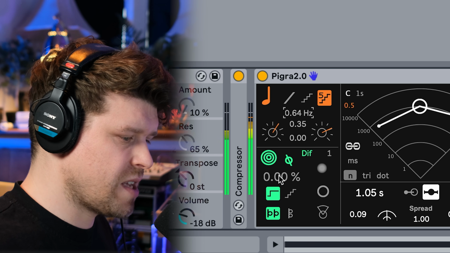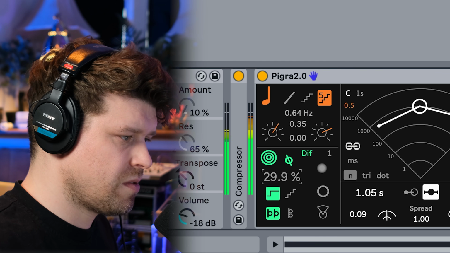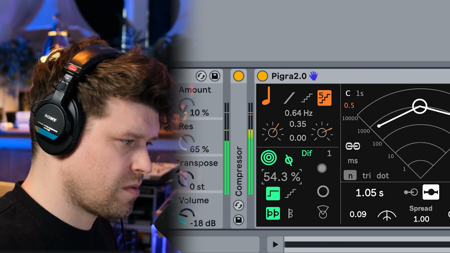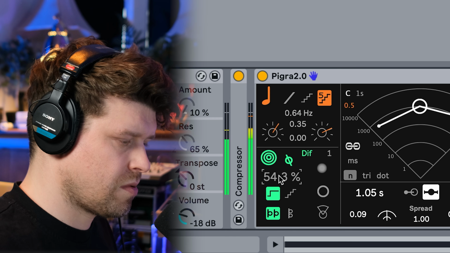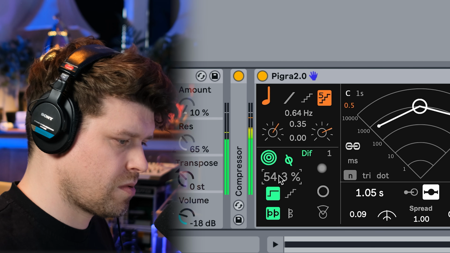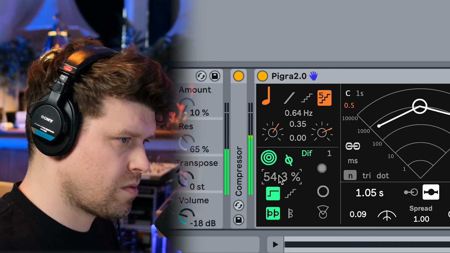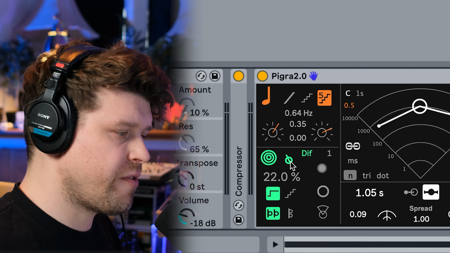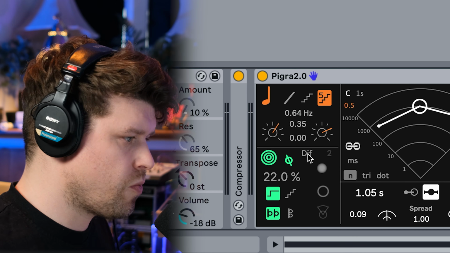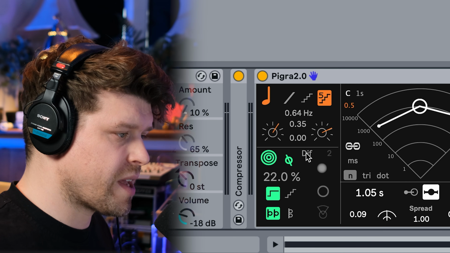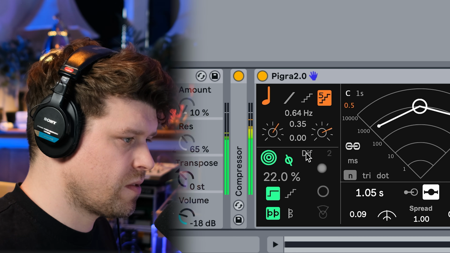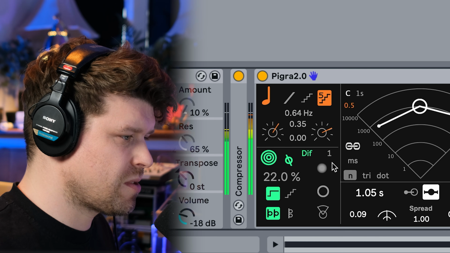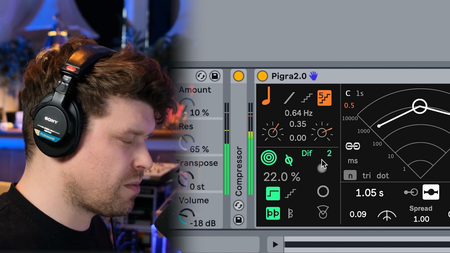Then if I start increasing the feedback diffusion, okay, wicked. So we have an inversion here, which will invert the polarity of the delay. We can also turn the diffusion on and off by clicking on this little dial here. So let's hear it without it. Let's turn it on. We've got 2 different types. We've got 1 and 2. 2 just sounds a bit smoother.